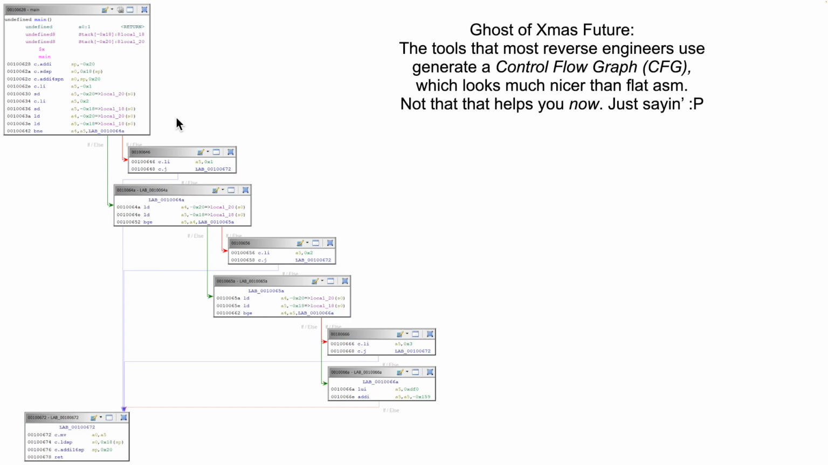Now that doesn't help you for now. We're just expecting you to go through the code in GDB looking at straight line assembly, but this is just to say things will get easier later on. Specifically, if you're going down the reverse engineering path. If you're like a developer, then, well, you just got to use whatever tools are available.